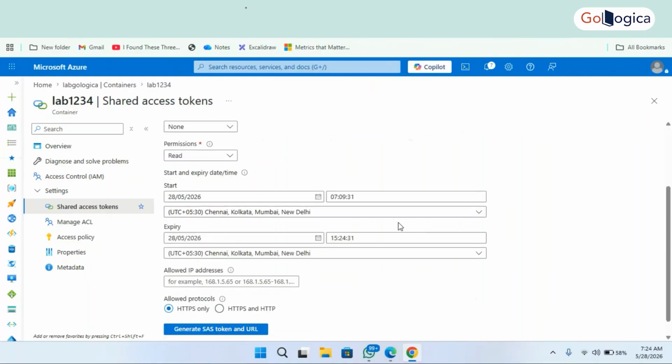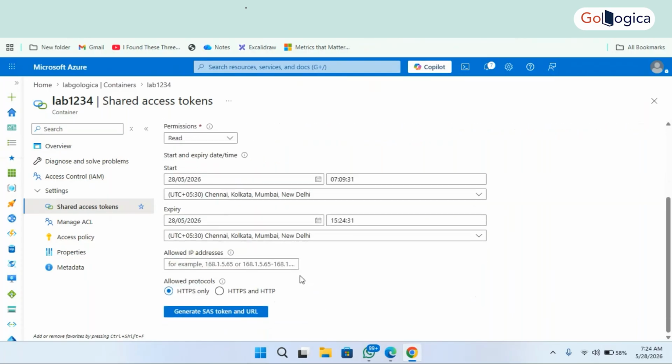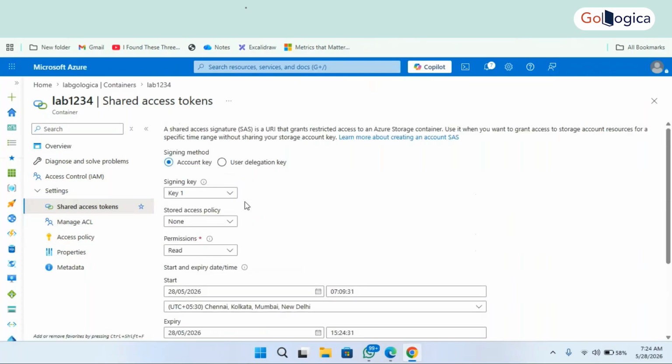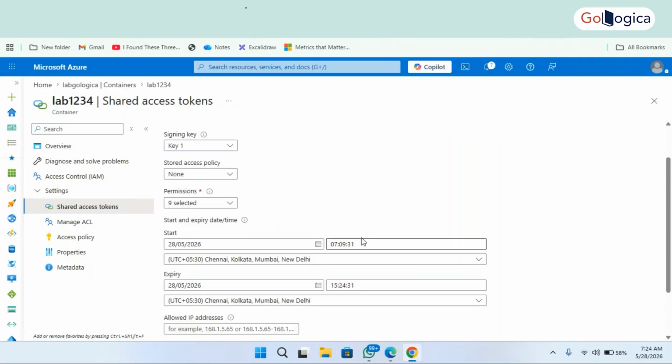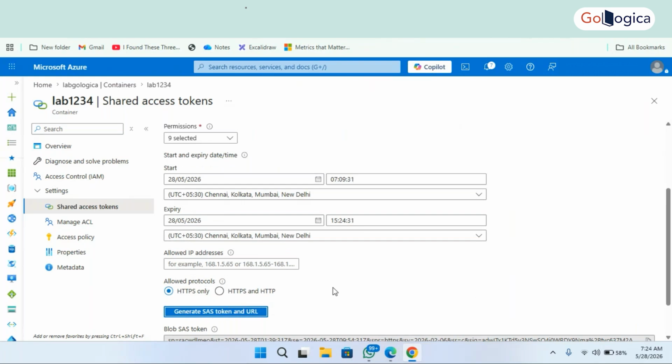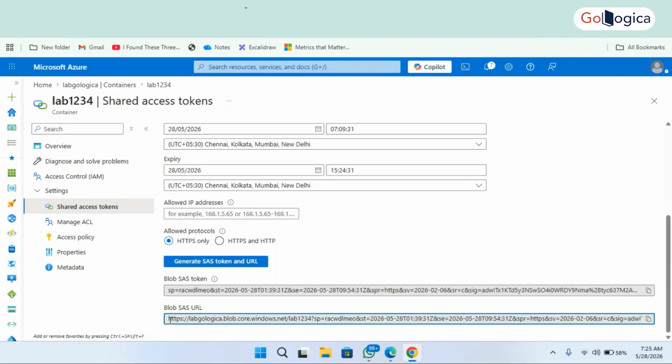The other option that we have is to create an access token. Using this access token, you can assign it to the individual. If I click over here, this is the signing key, and I make it read, add, create, write, delete, list, move, execute. I give all the permissions. Now if I create a SAS token, you can see over here you have got a URL with the token, which you can eventually use with any of the applications or programs.